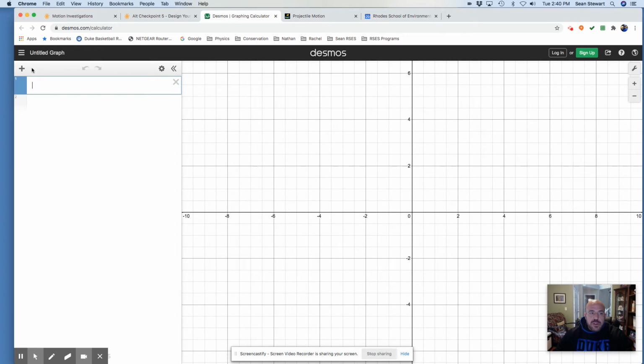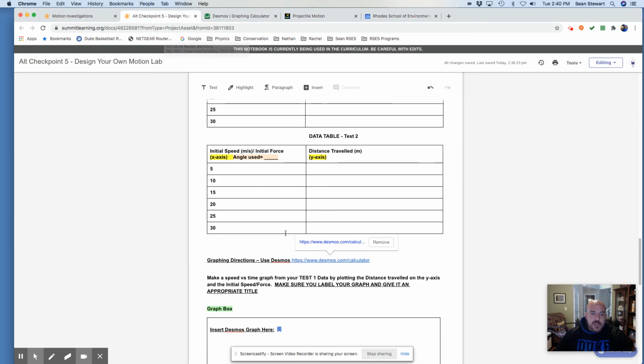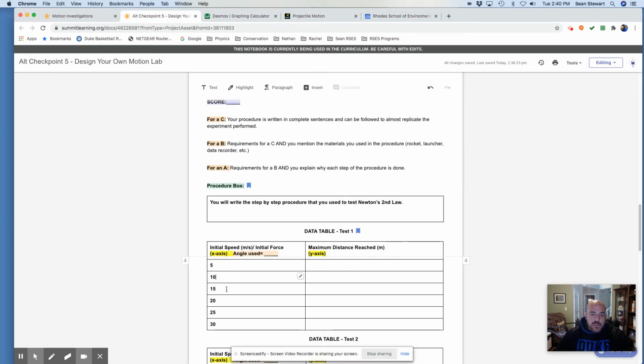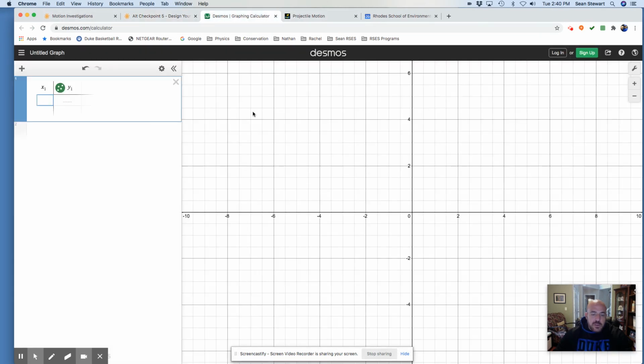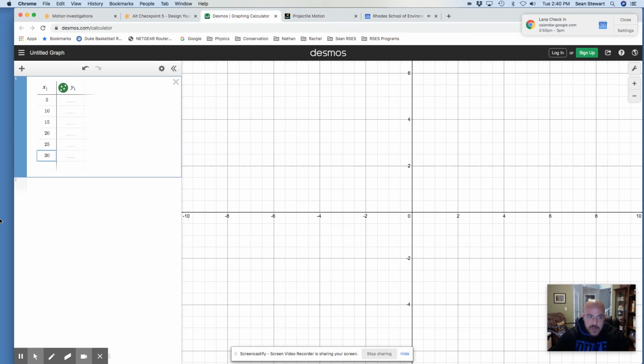So as always with Desmos, click the plus sign over here. Sorry about the dog. And then click table. And now we're just going to put all of these numbers for my x and whatever numbers you got here for your y. So 5, 10, 15, 20, 25, 30.